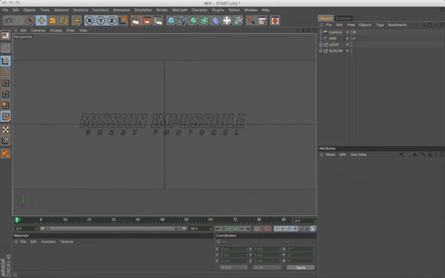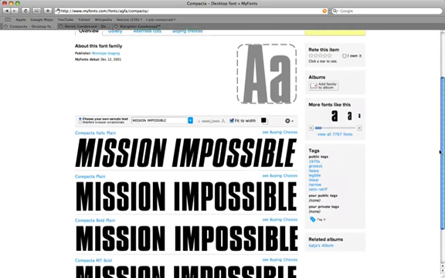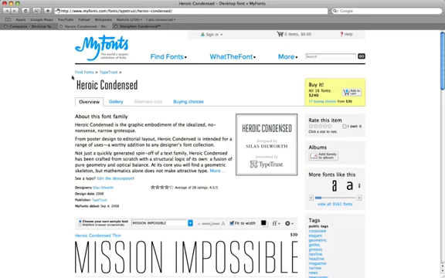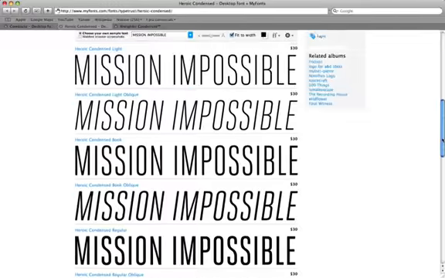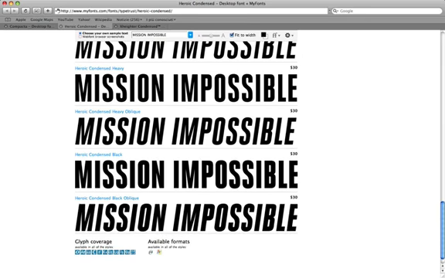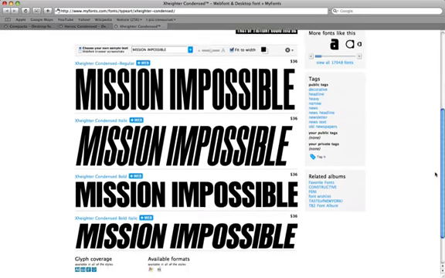It's also possible to use a font. The most suitable are the Compacta. Another suitable font is Heroic Condensed. Finally, the Lighter Condensed. Obviously with the style italic.